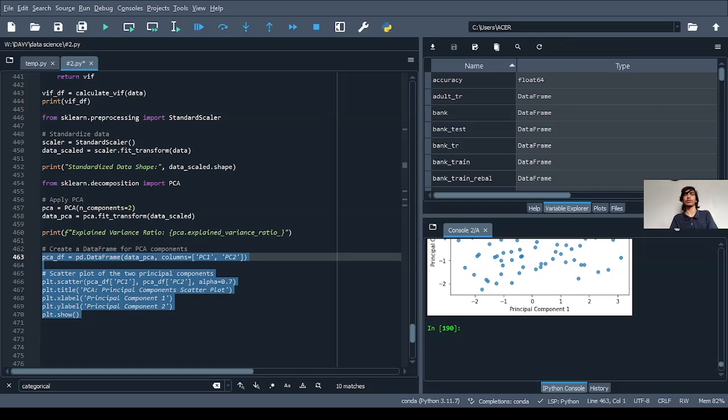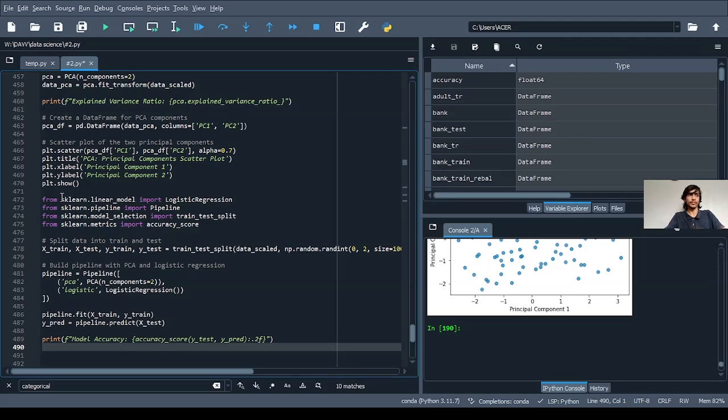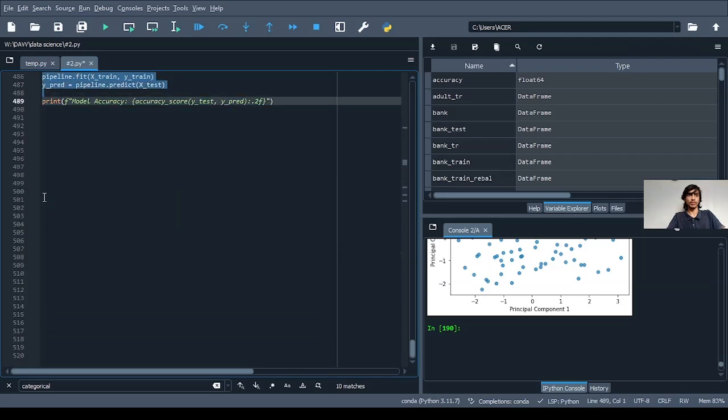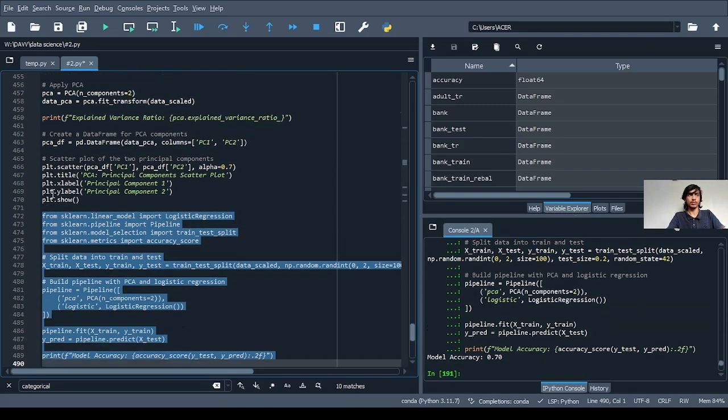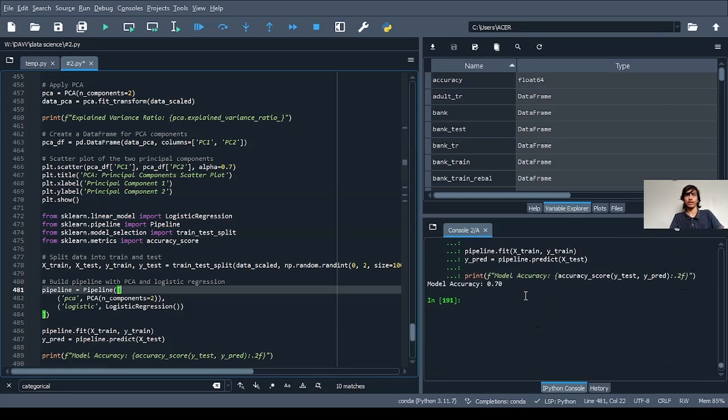PCA isn't just for visualization, it's also used in predictive modeling. Let's integrate it into a pipeline. This will be the code to integrate this into a pipeline. And now we will run this. So here we are splitting the data. Build a pipeline with PCA and logistic regression. Incorporating PCA into a pipeline improves model performance by reducing noise from multicollinearity. The output of this will be model accuracy is 0.7.